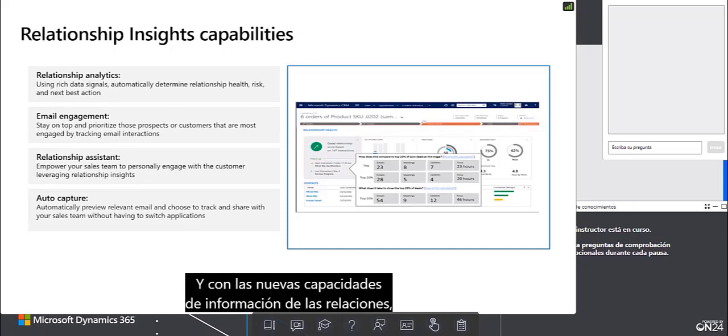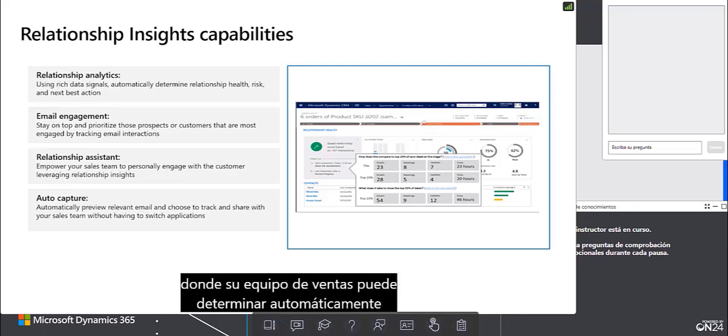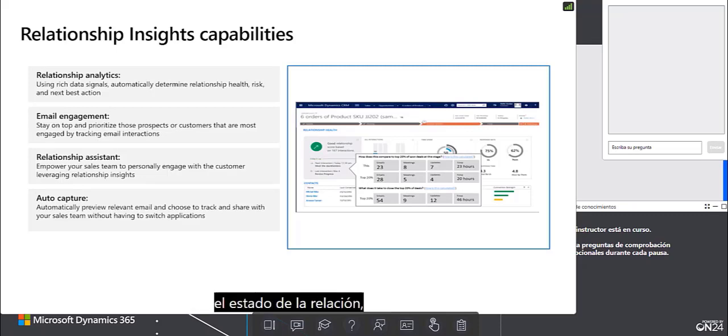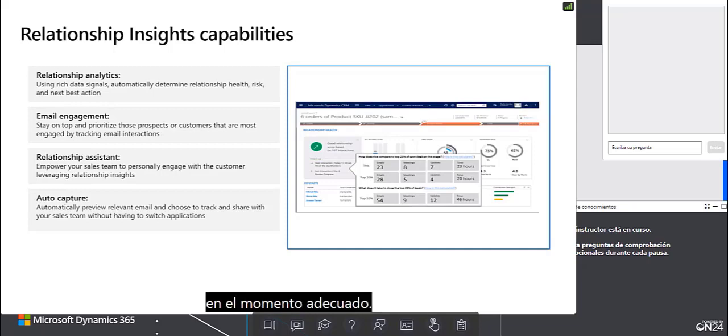And with the new relationship insights capabilities, sellers will be able to define customer engagement and use insight to deliver the next best engagement. For example, there is the relationship analytics. This uses rich signals from Exchange and Microsoft Dynamics 365, where your sales team are able to automatically determine the relationship health, risk, and the next best action, which allows your sales team to focus on selling to the right account at the right time.